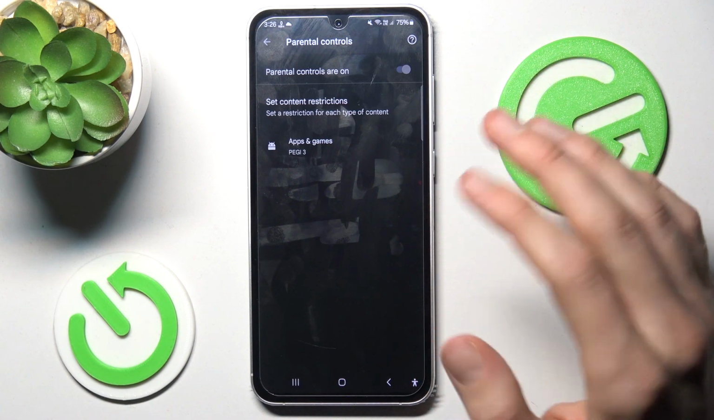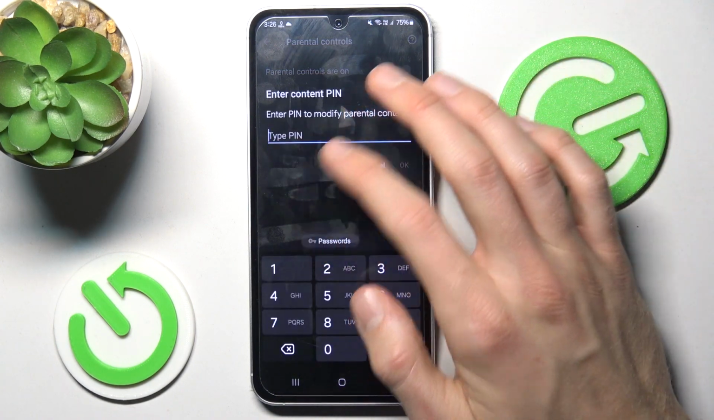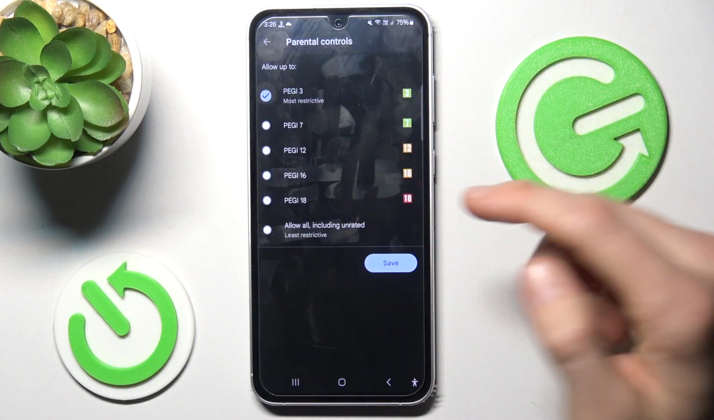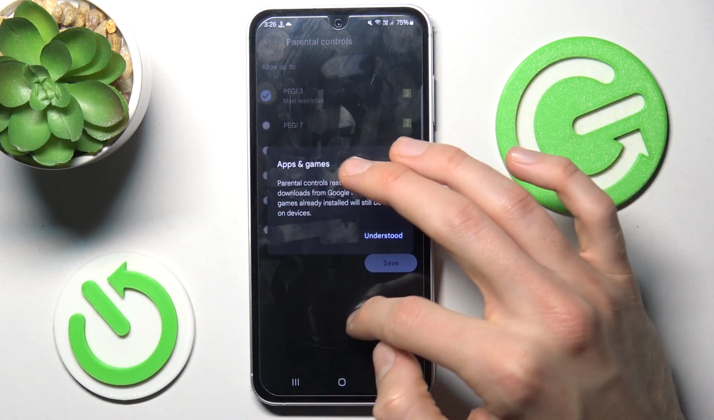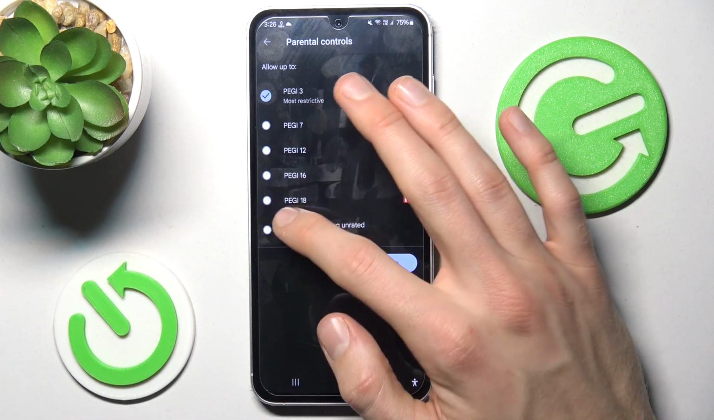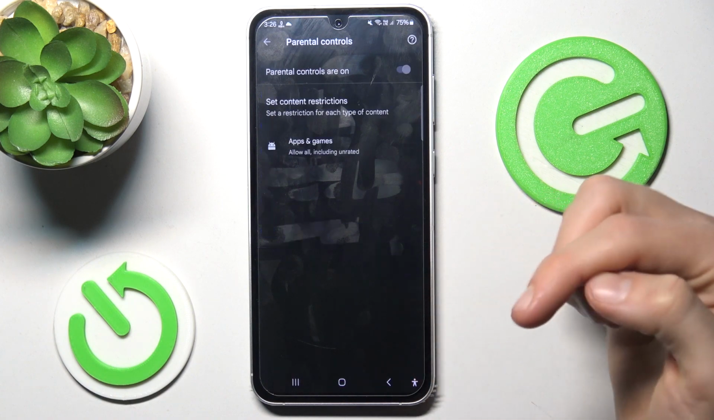But you can set all pages. To do it, we click there. Now we must enter our parental control PIN, confirm with OK, and we have allow all, including unrated. To change to it, we press there and confirm all by Save.